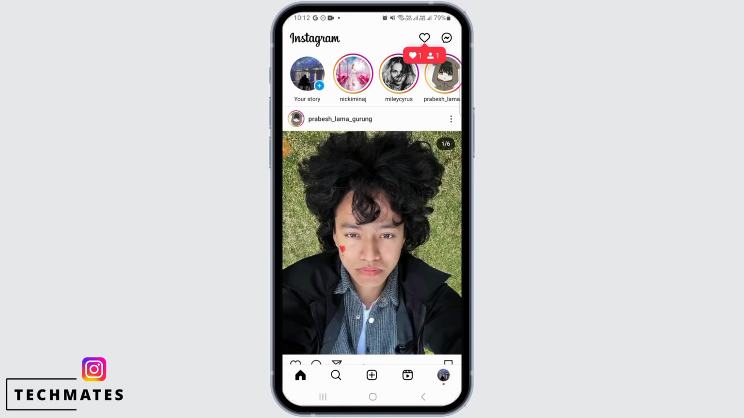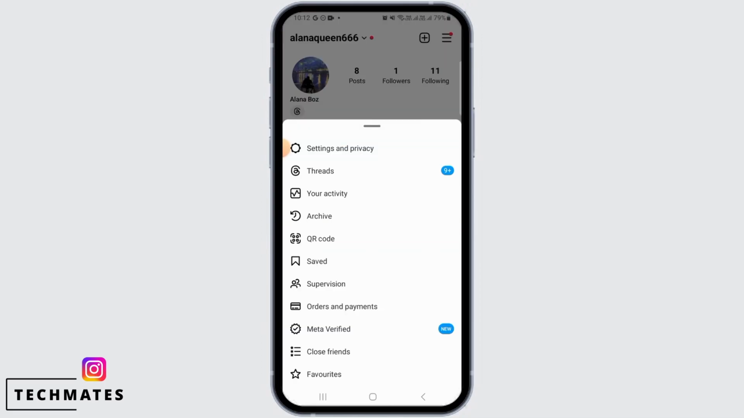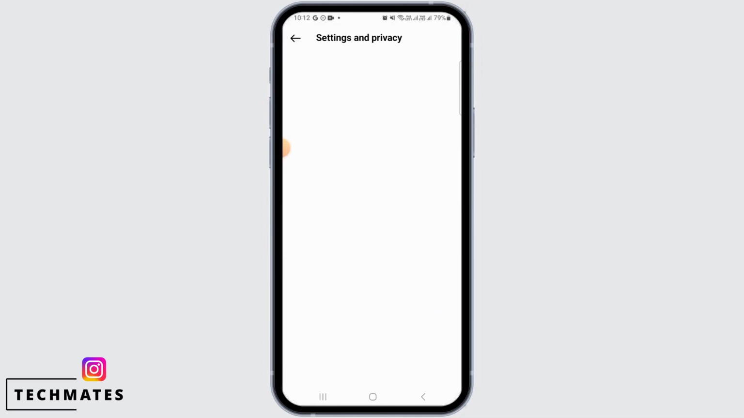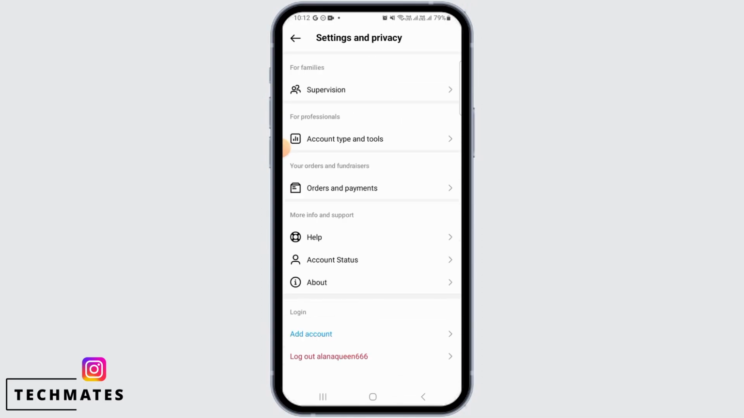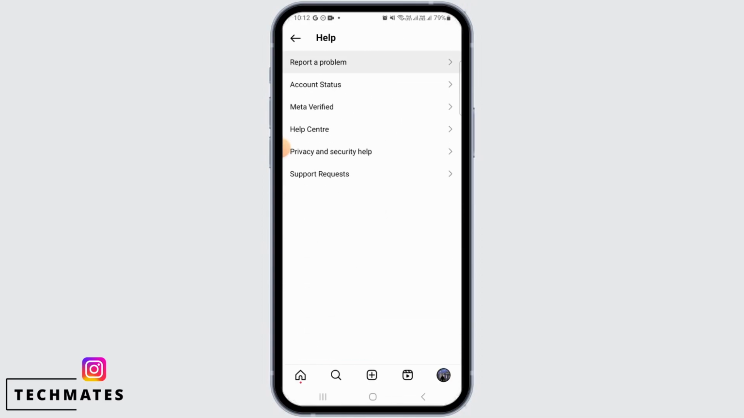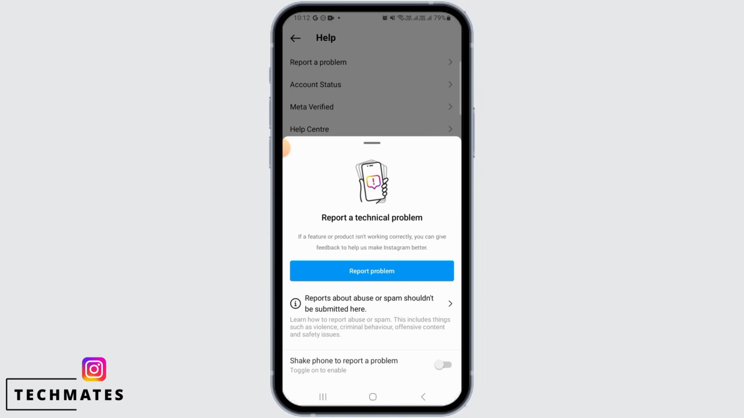If it's still not fixed, then you can simply report this problem. To do that, you can head over to settings and privacy and simply go to help and then tap on report a problem. And once it has been reported, Instagram support team will help you fix this issue.